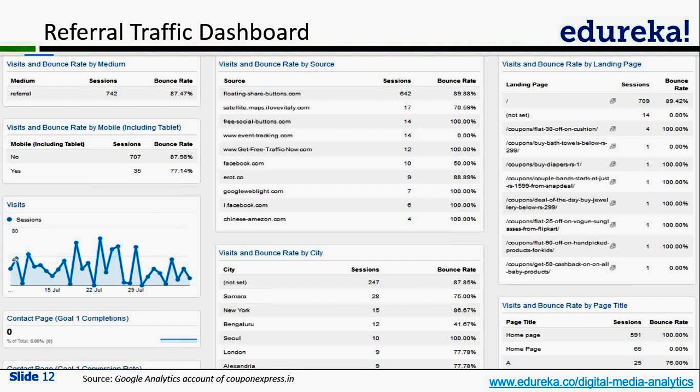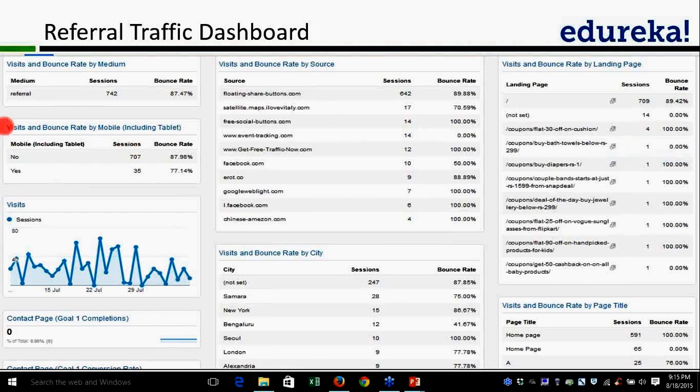So here, this is the referral traffic dashboard. I'll quickly walk through this. We can figure out how referral traffic is performing. I can see that I got 742 sessions and my bounce rate is very high, which means the traffic quality is not good at all. If the traffic is costly for me, then I should stop it. If it's very cheap, then I should continue, because if it's giving me any value, it's good.